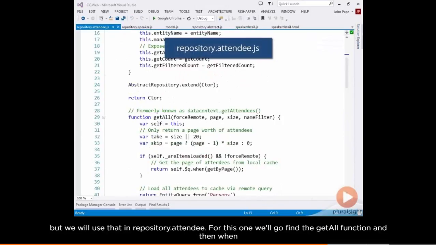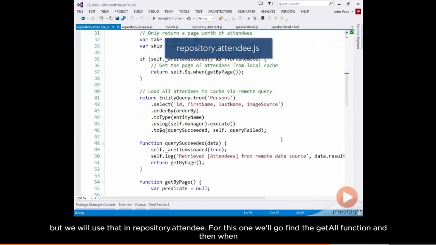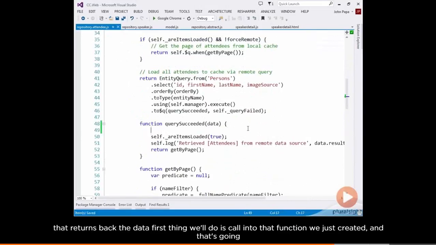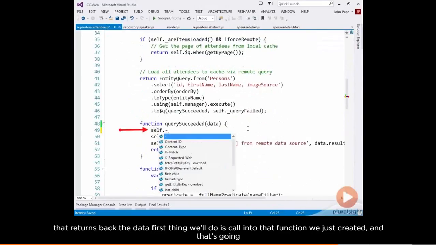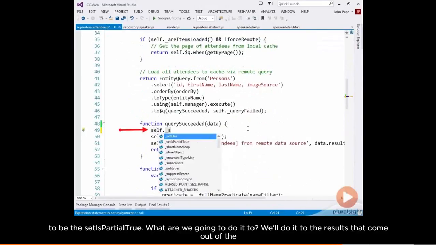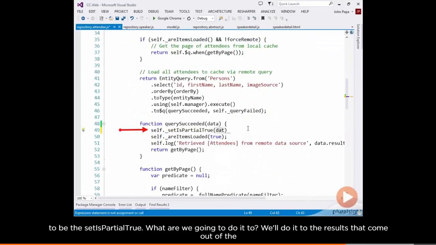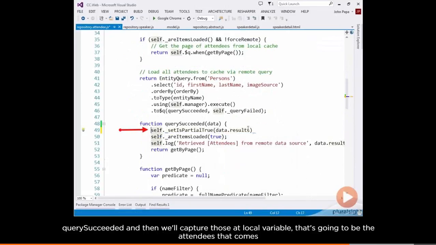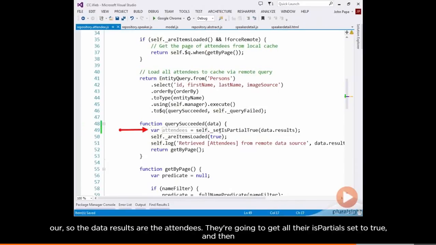For this one, we'll go find the getAll function, and then when it returns back the data, first thing we'll do is call into that function we just created. And that's going to be the setIsPartialIsTrue. What are we going to do it to? We'll do it to the results that come out of the query succeeded. And then we'll capture those in a local variable. That's going to be the attendees that comes out. So the data results are the attendees. They're going to get all their isPartials set to true.